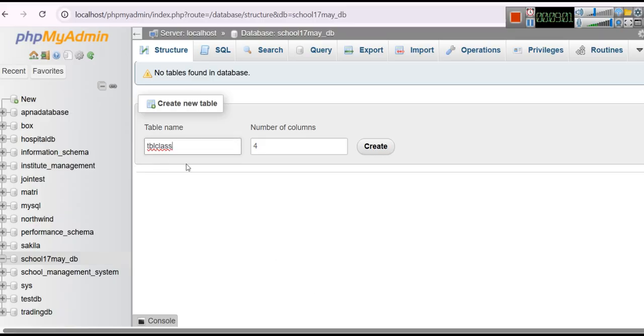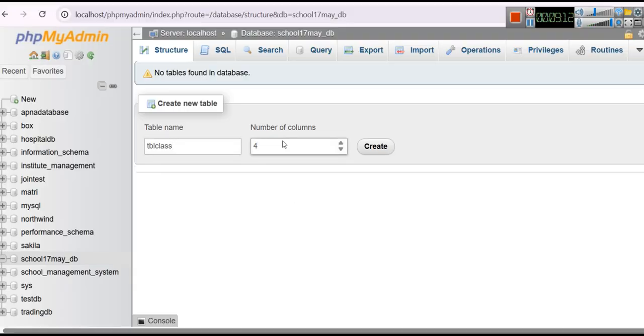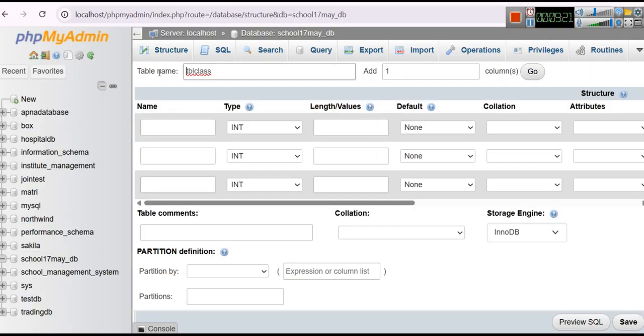So I will go here and put TBL class. Now, number of columns. How many columns have we decided? Three. So we will write 3 here. Although we can increase or decrease at the time of designing also, we will put 3 and create. Now here it is saying this is your table name, TBL class. This is your column name, this is column's data type, and this is column's length.